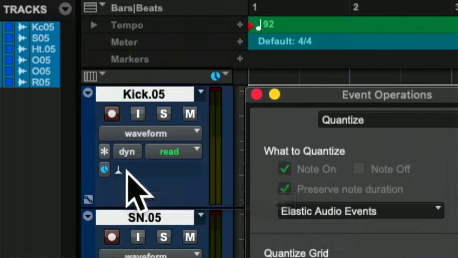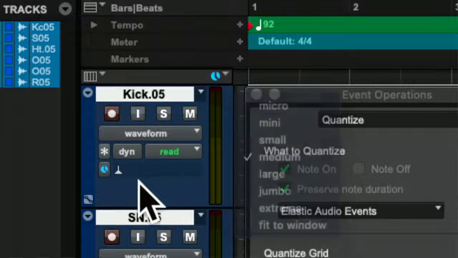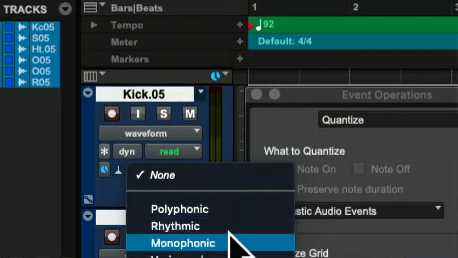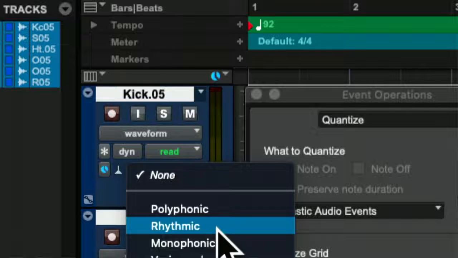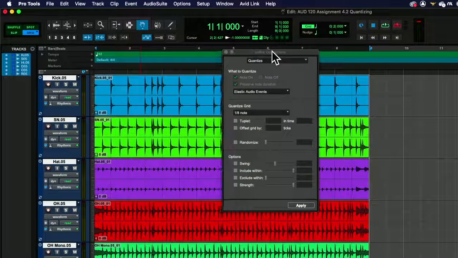And there's a little box that looks like this. If you don't see this, change the size to medium. And you're going to click on it and go down and select the rhythmic plugin for Elastic Audio. We have to have this selected in order to make this process work.